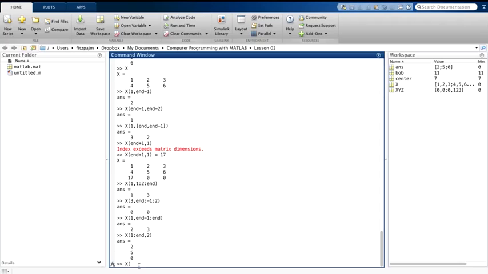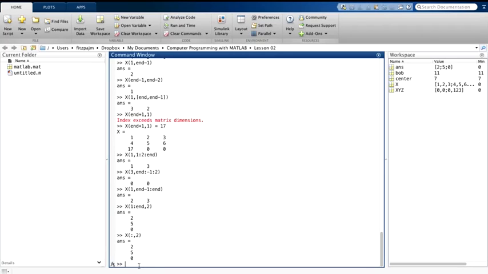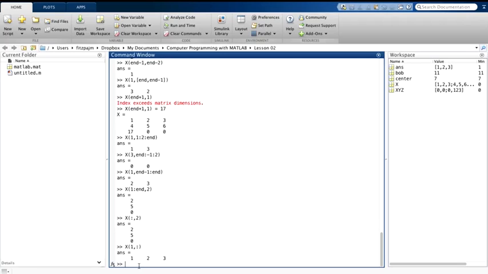Let's look at this. Instead of 1 colon end, I just put colon and then the 2. And it's the same thing. The colon stands for 1 colon end. It's a shorthand. And of course, it's the same with the column indices. So we could do this. And that means we want row 1 and then all the elements on that row. 1, 2, 3.